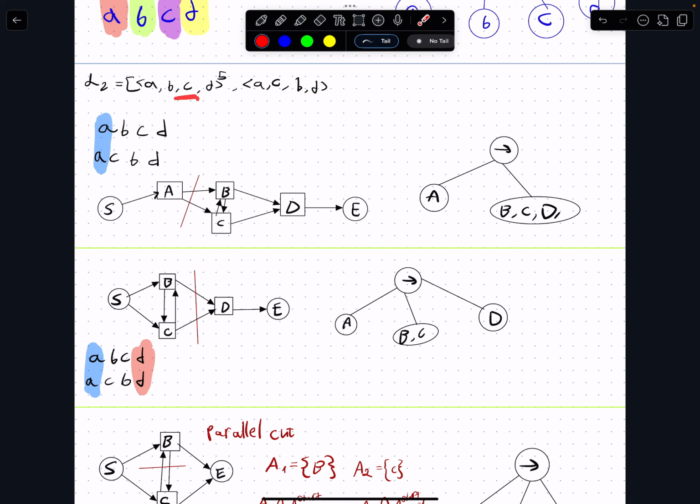Okay, and then we look at C. We ask ourselves, okay, which items does C follow? So one time it's B and one time it's D. So another arrow to D and one arrow to B. Okay, so this is the start, this is the end, and now we create a sequence cut.